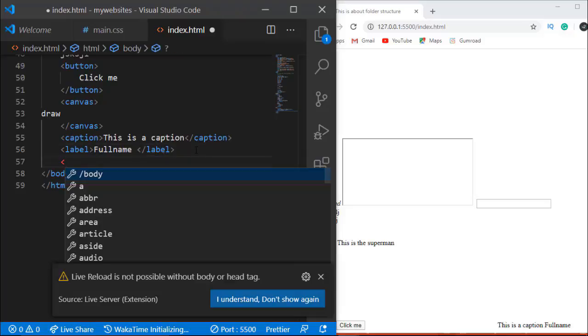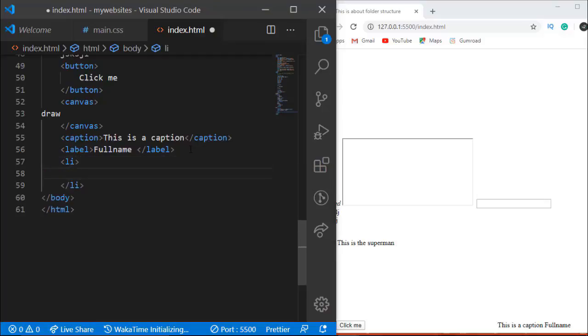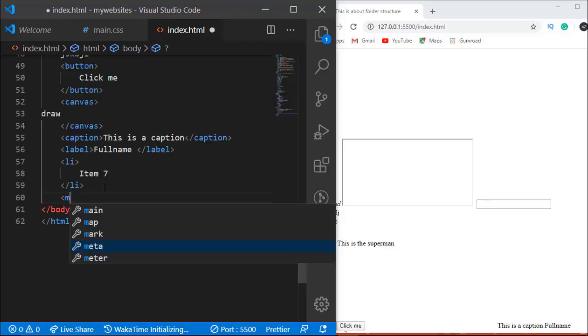You also have the li tag, which defines a list item. It is meant to indicate an item. So anytime you have a lot of items and you want to display them, you can use the li tag, and each of them will be represented with an li tag. So that is what the li tag is meant for.